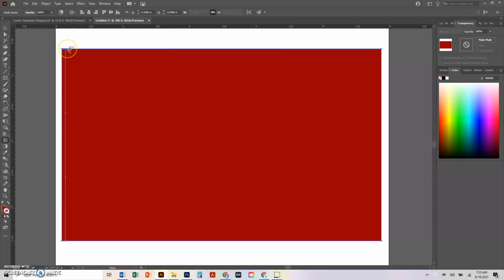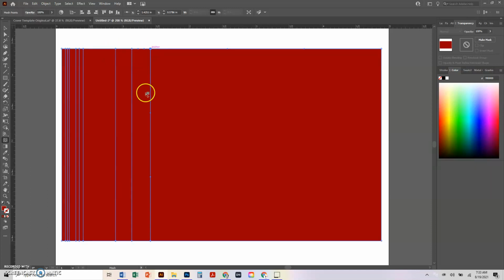Now, in the directions, it says to put anchor points or mesh points in groups of 3. So I'm going to do 3 there. I'm going to do 3 there. They don't have to be exactly the same width apart. That's boring. But I am going to come over here and show you why you don't want them too wide. You guys obviously have to do it all the way across. I'm just going to do this for the sake of showing you.